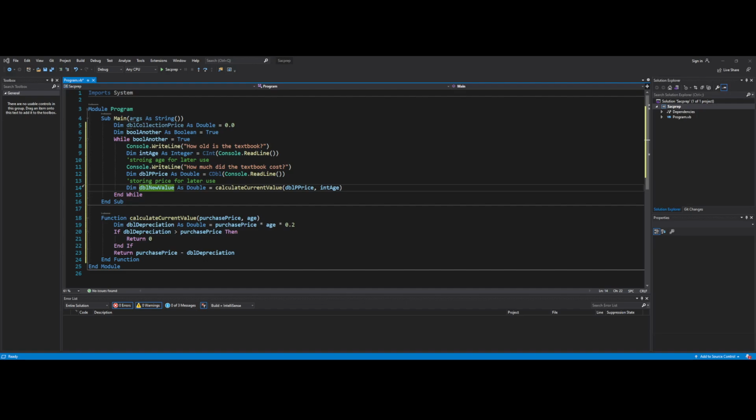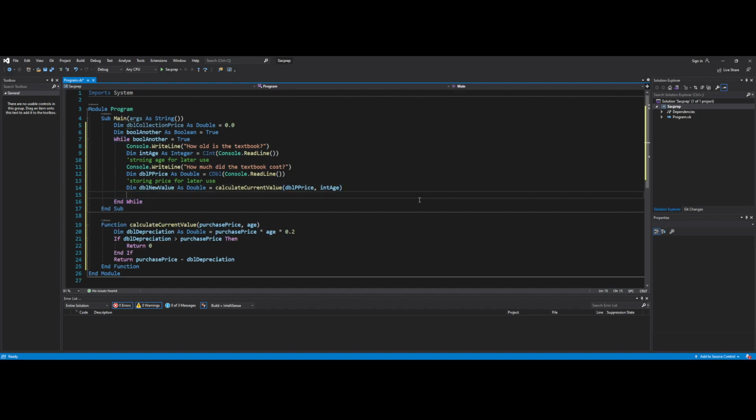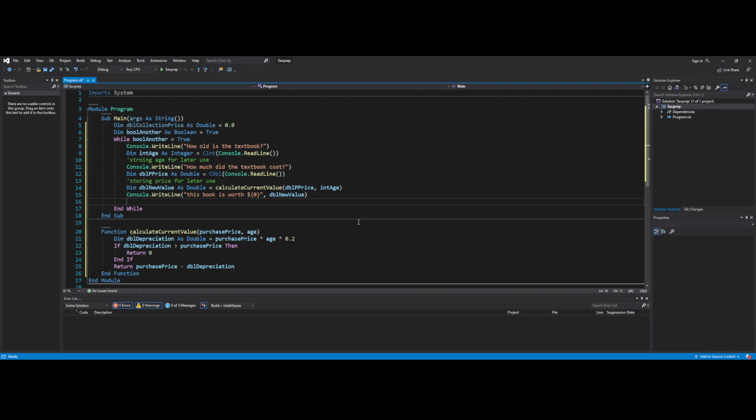Display the cumulative value and ask if they want to enter another textbook. Okay, so we do that. We say console.writeLine, this book is worth double new value. So in theory, that should take the role of the 0. Yep. And then we do DBL collection price plus equals double new value.